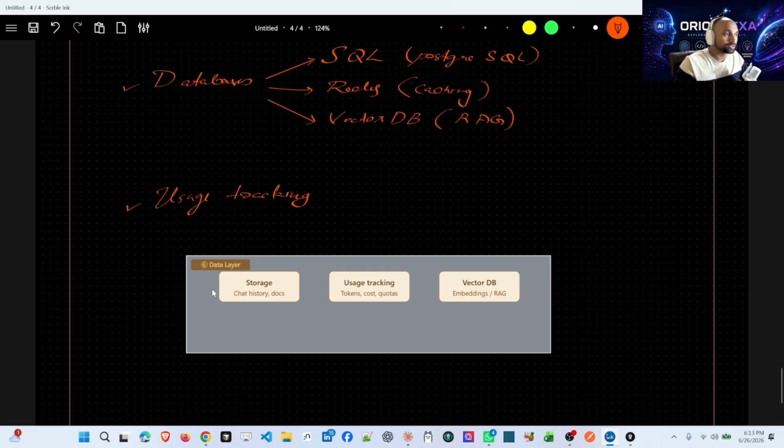One is the storage, that is for chat history, documents, and so on. Then we have storage usage tracking, that is tokens, cost, and quota. All of these will be tracked here. And finally, we have the vector database for the embeddings and RAG pipeline. These are the 6 layers of any AI assistant platform.